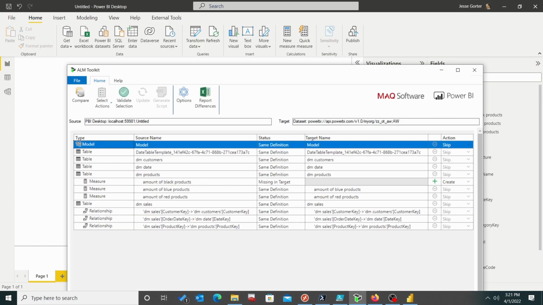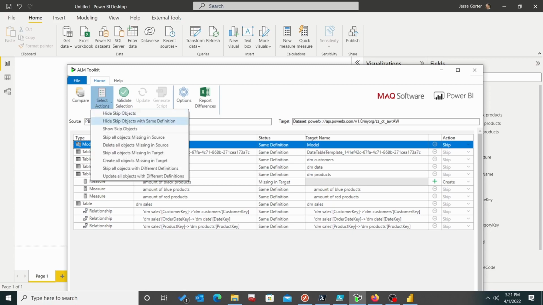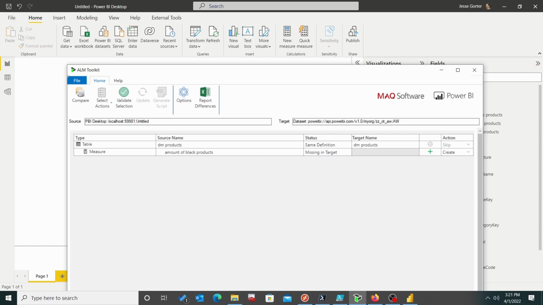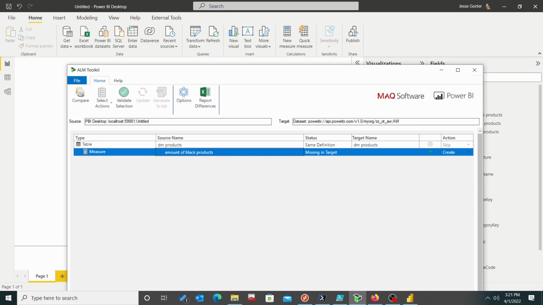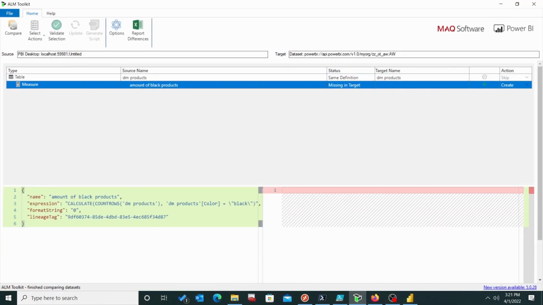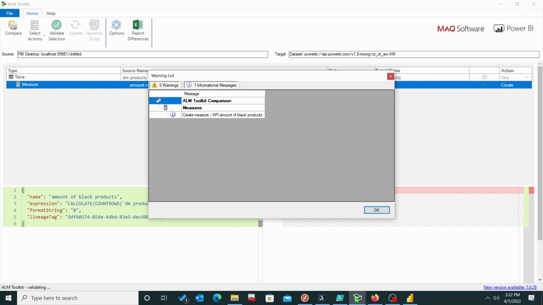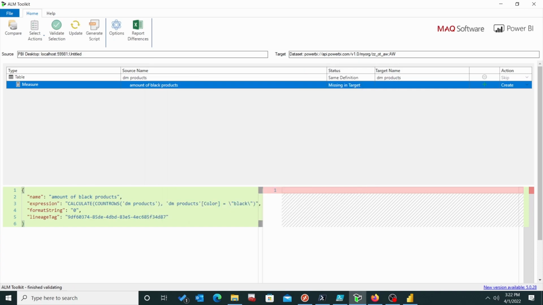And so there's a lot of things that say same definition. I usually select hide skip objects with same definition, and what it basically says is that the only thing that has been changed is the adding of a new measure, and it also shows you what was changed. So this measure has been added. I like it because this is exactly what I want. Validate selection. This is what we will do, and I can generate a script.